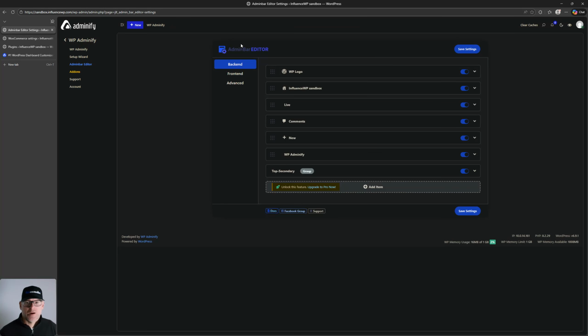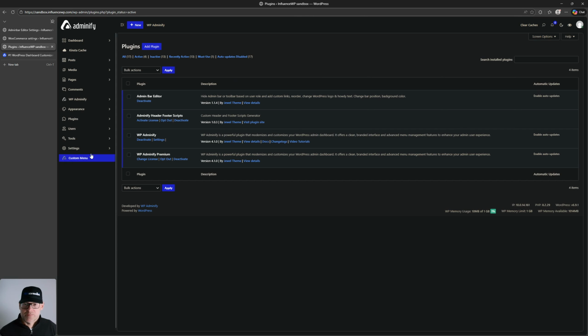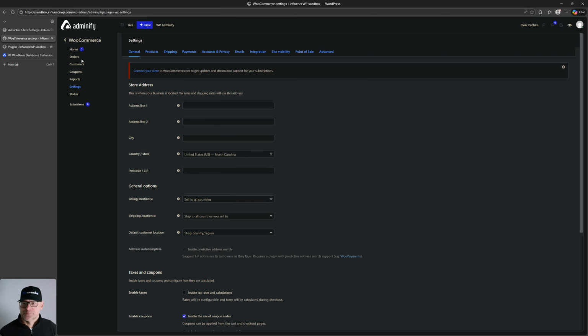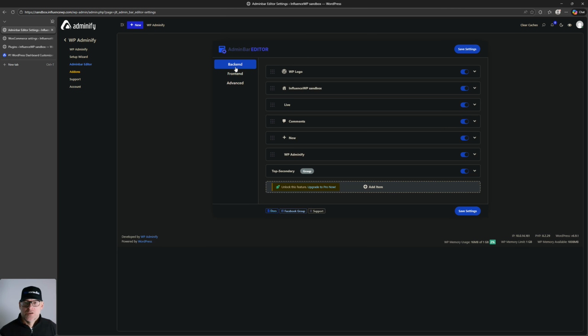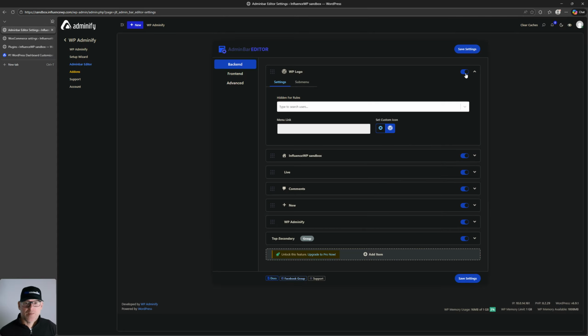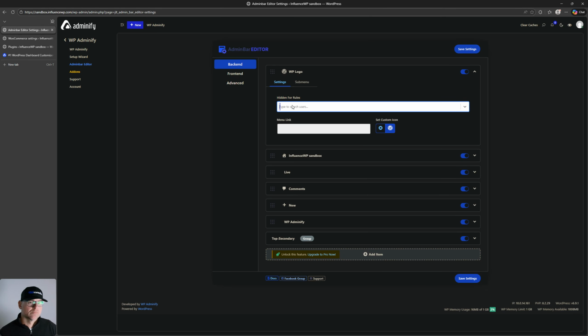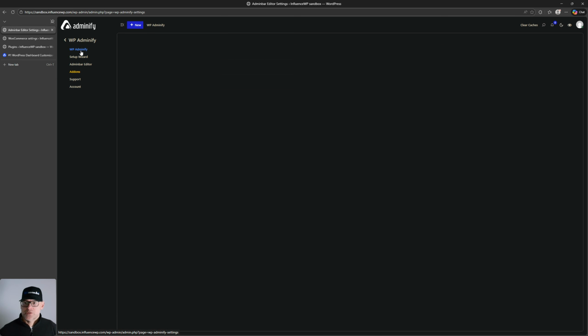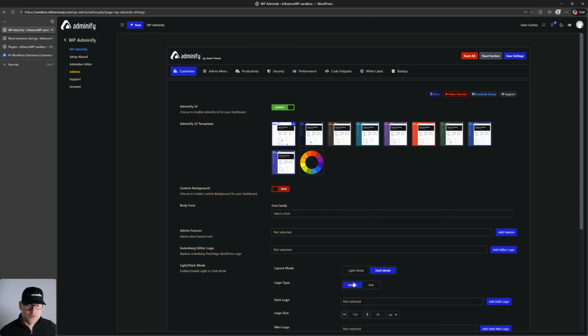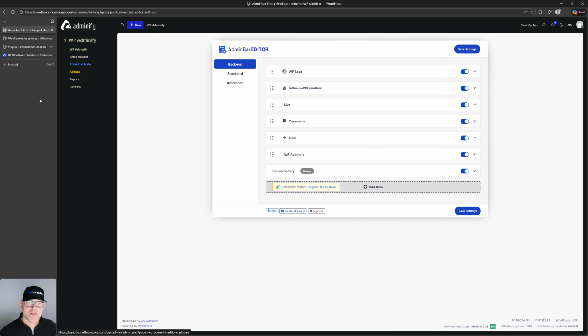All right, admin bar editor. Remember that was that add-on that we dropped in during the setup wizard. So in the back end, it looks like you can move some stuff around. That's interesting. We can hide the logo. We drop this down. All right, so this isn't quite dark mode yet. Let's go back over to WP Adminify and let's go light mode, just so we can see this better. All right, here we go.